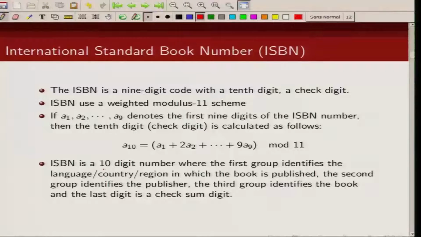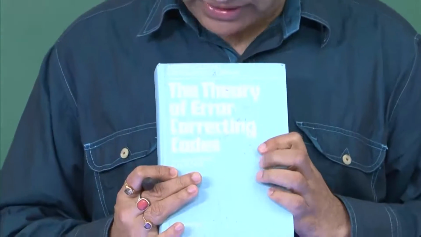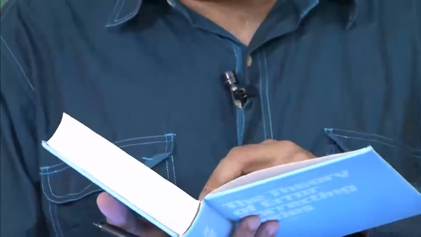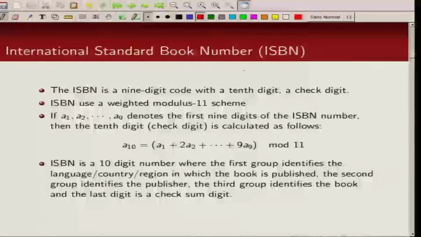An ISBN is typically a 10-digit number where the first group identifies the country or region where the book is published, the second group identifies the publisher, and the third group identifies the specific book, and finally the last bit is actually a check bit. So, let us take an example. Let us take this book. This is one of the reference books that we are using, The Theory of Error Correcting Codes by MacWilliams and Sloane.